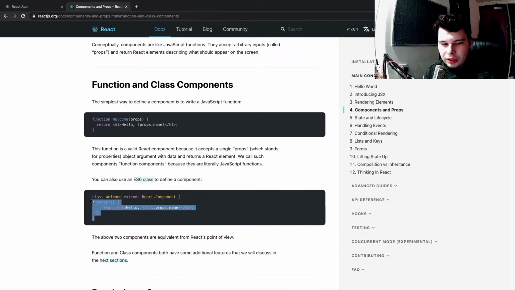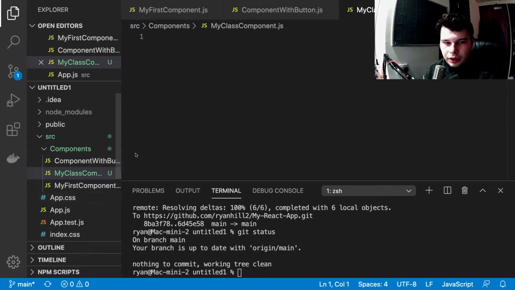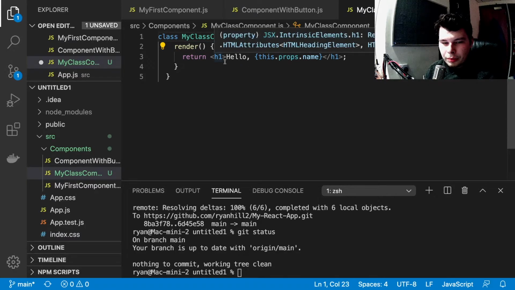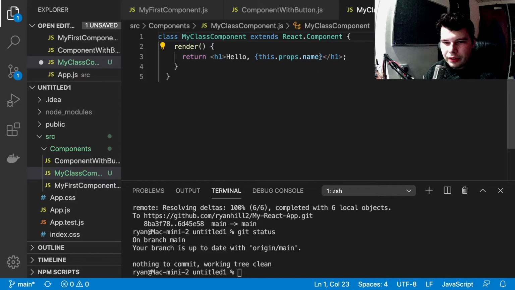So what we're going to do is copy this and paste this into our Visual Studio. We can do this like so. Now we don't want to call it welcome, we want to call it my class component. We can get rid of this bit here that's displaying the props, because we're not going to receive any props into this class-based component, so we just leave hello there in the render method.